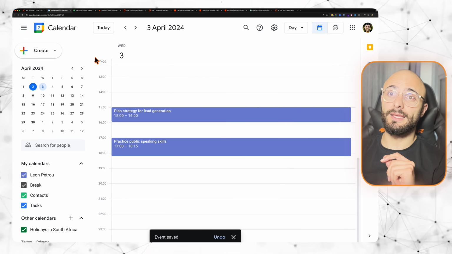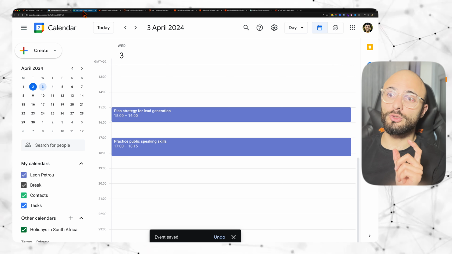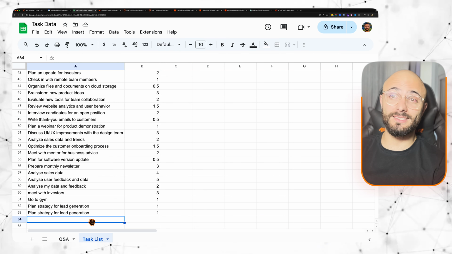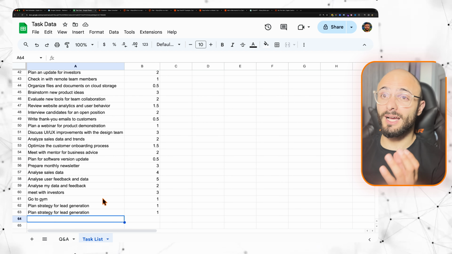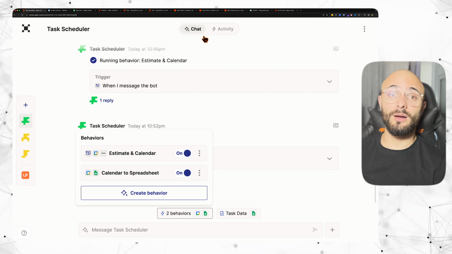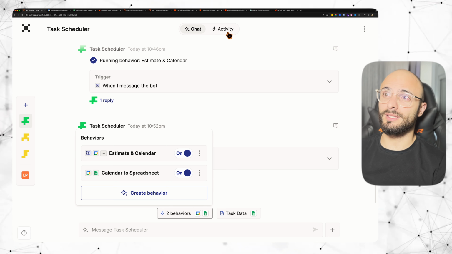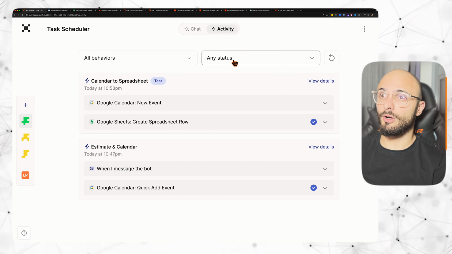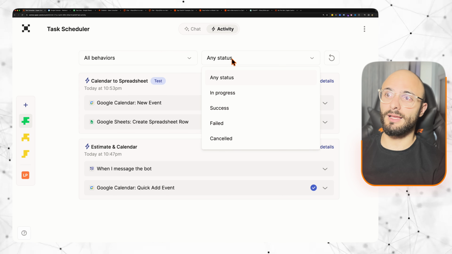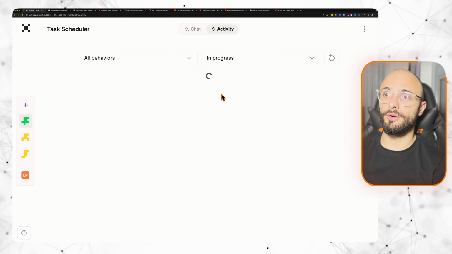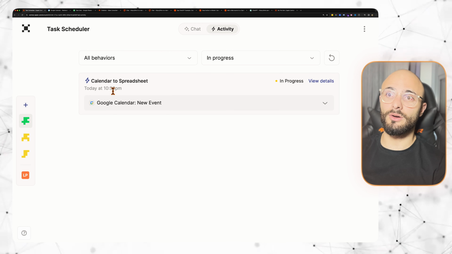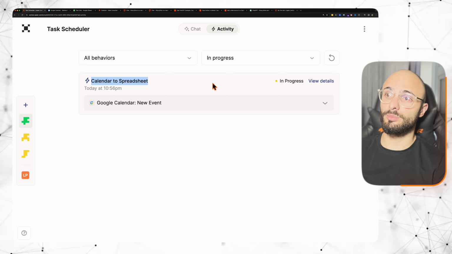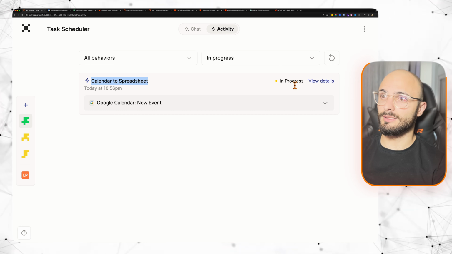What should happen is it should go add a new task for 1 hour and 15 minutes to the spreadsheet, and you'll notice it hasn't added it, and that's because there's a bit of a time delay before it happens. If you come to Zapier Central, you can click on this activity toggle at the top, and you can click on this any status drop down and select in progress, right? And you can see now there's currently one specific action in progress, which is calendar to spreadsheet. We can see the status is in progress.